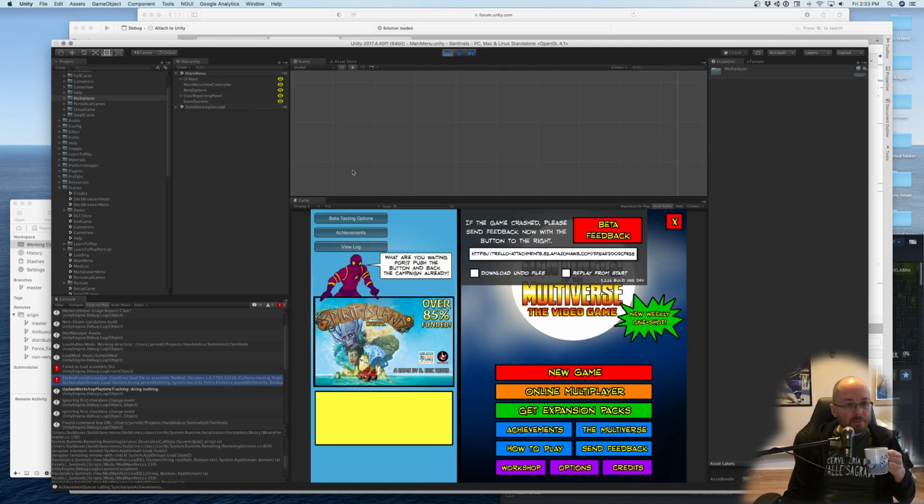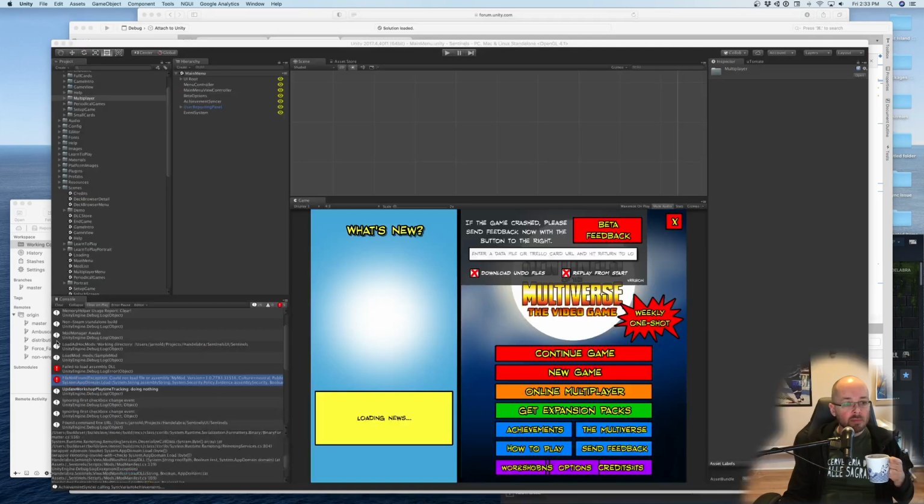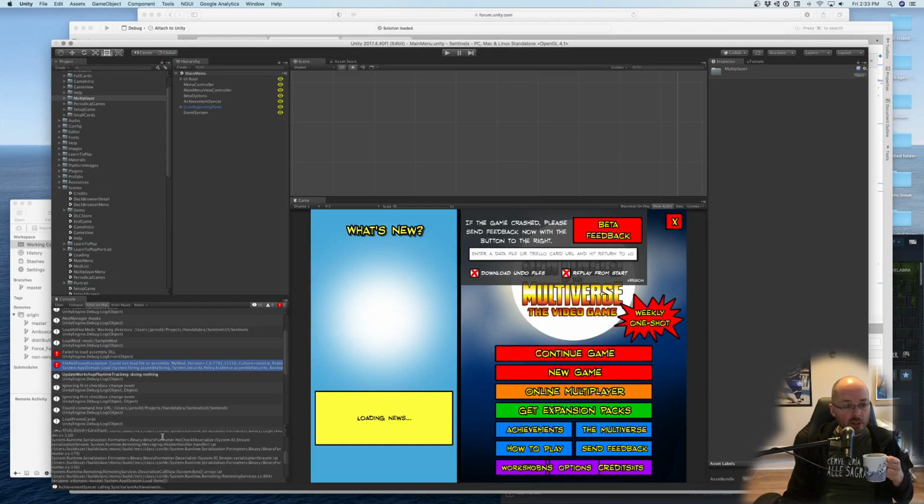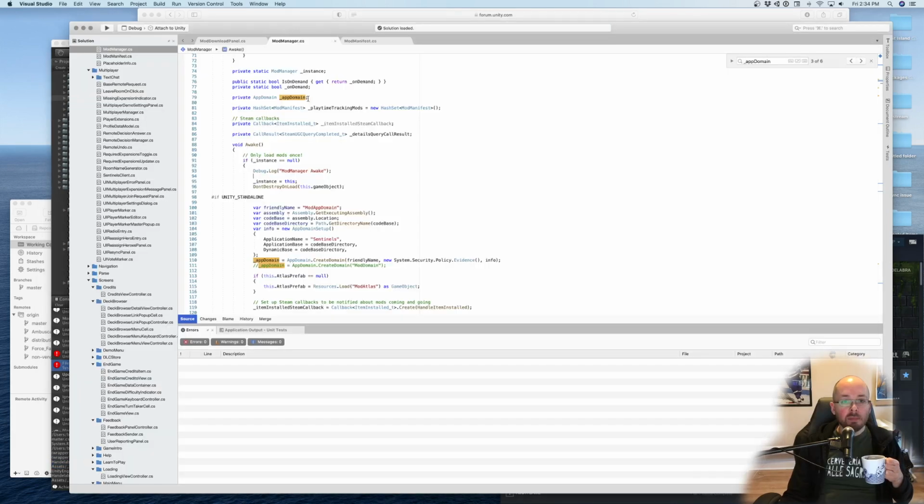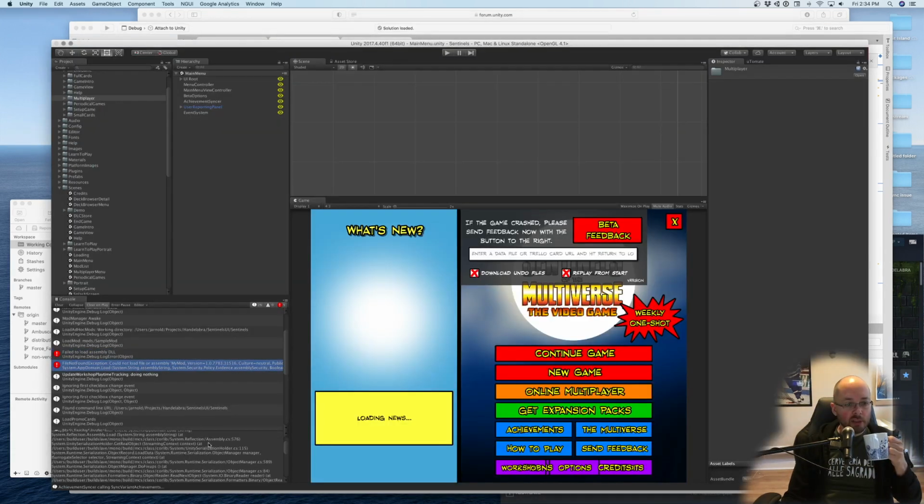Still the same error. Pretty sure I saved this. Because it is going, it's not calling mod helper anymore. Yeah, this is just trying to set the same code base. But we're still getting file not found.